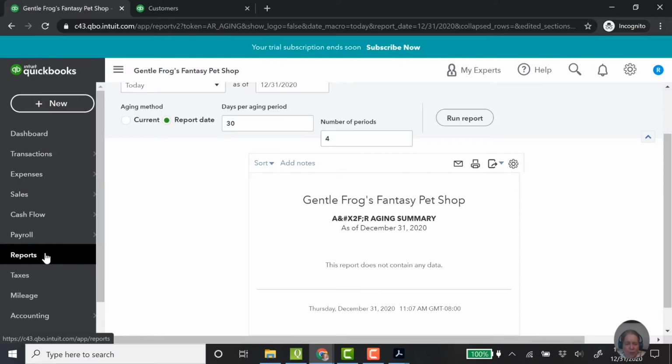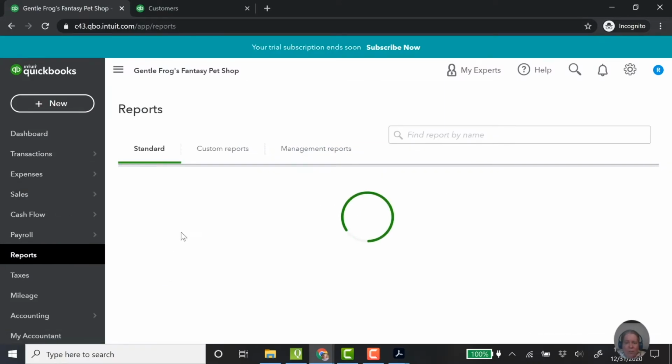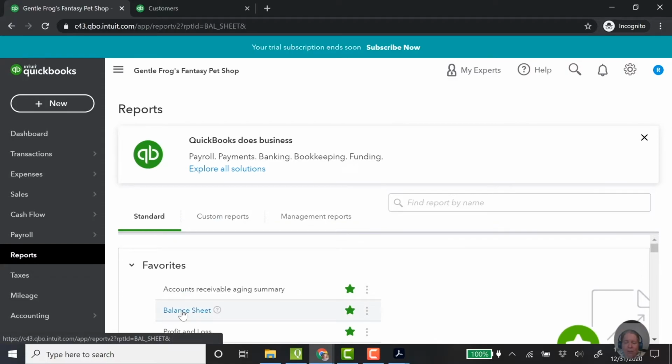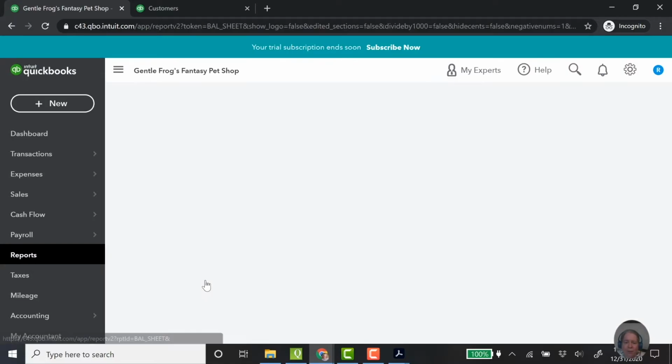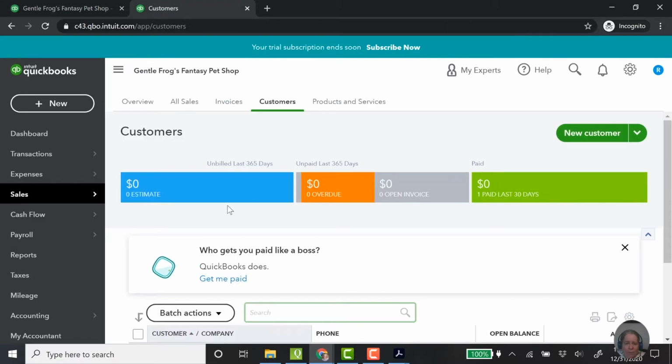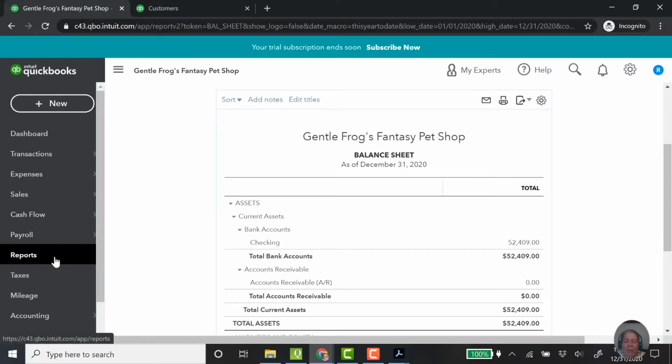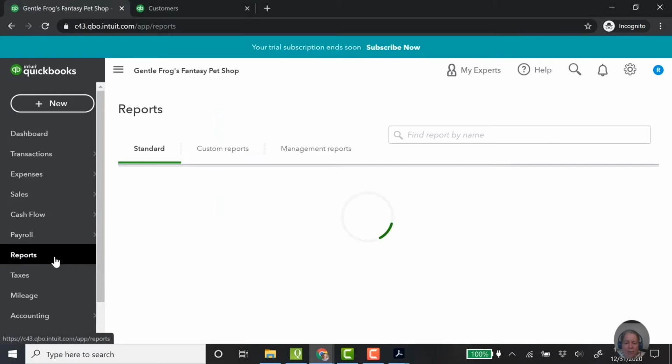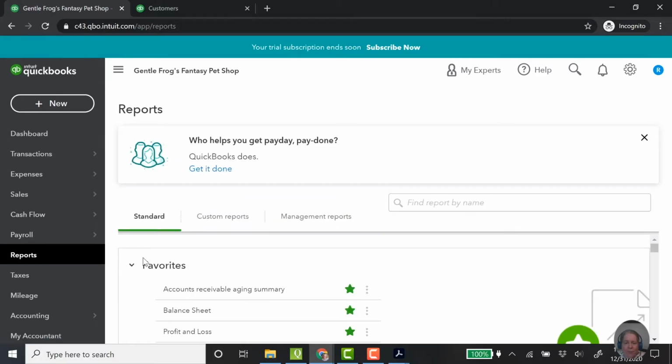So now when we look at the balance sheet, we should not see anything in the accounts receivable. So I just want to go back and double check that before we move on to the next report. So accounts receivable, $0. This all looks good. So next, let's look at the profit and loss report. I'm going to click on reports. And I'm going to choose profit and loss.